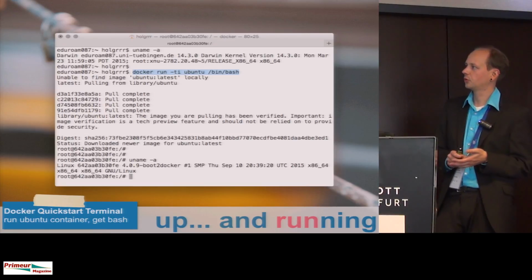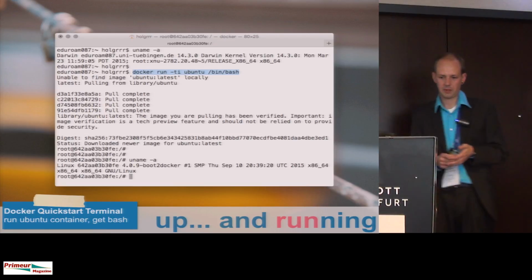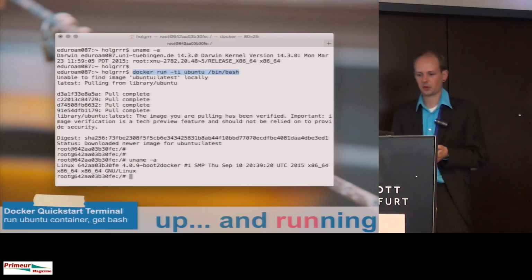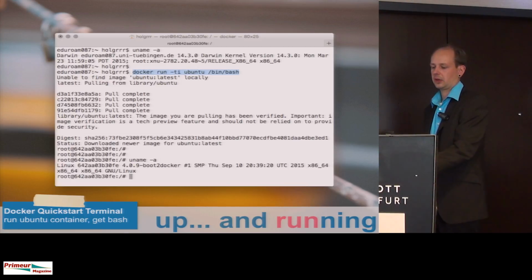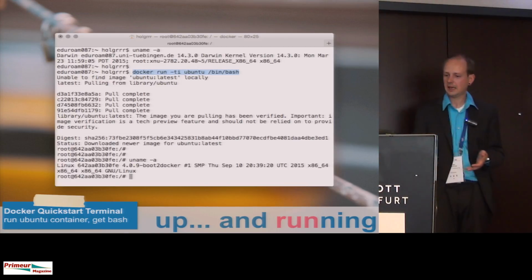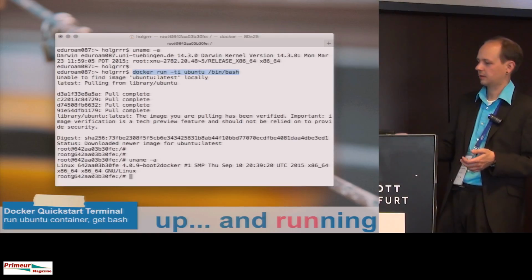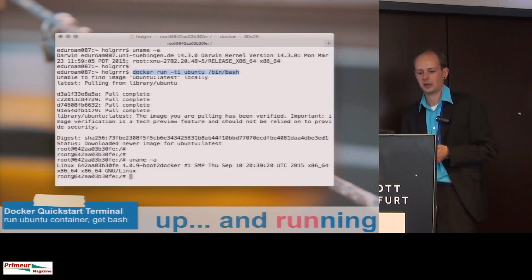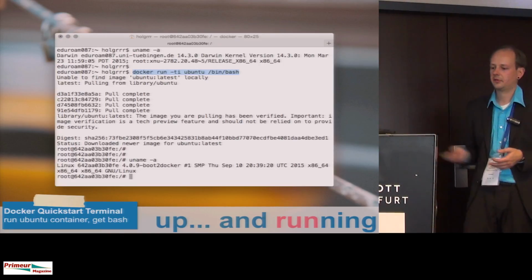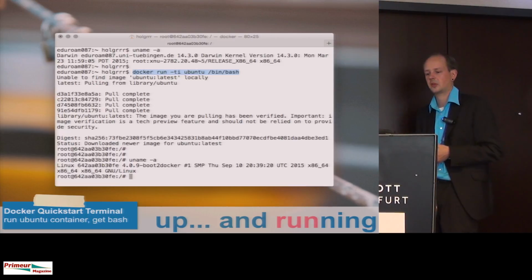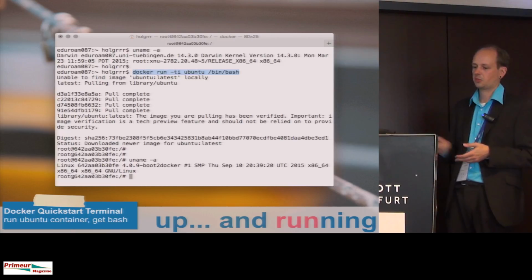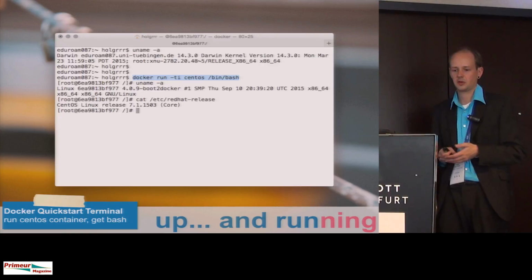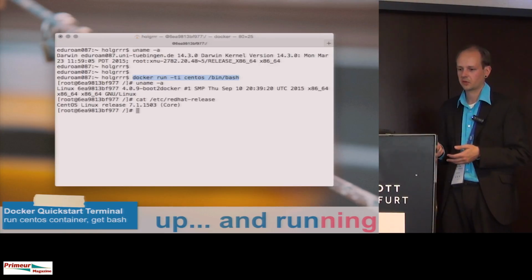I want an Ubuntu, and I want to have access to bin bash. When pulling an image for the first time from the registry, this might take some time. And hooray, I got down there a terminal inside a Linux container. And remember, you have to pass a command. Something like sleep 30 instead of bin bash will also work, but it results in a container living for roughly 30 seconds.